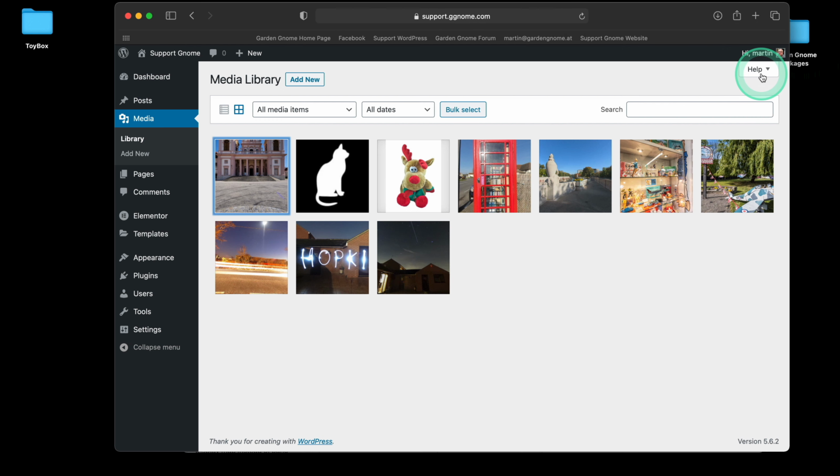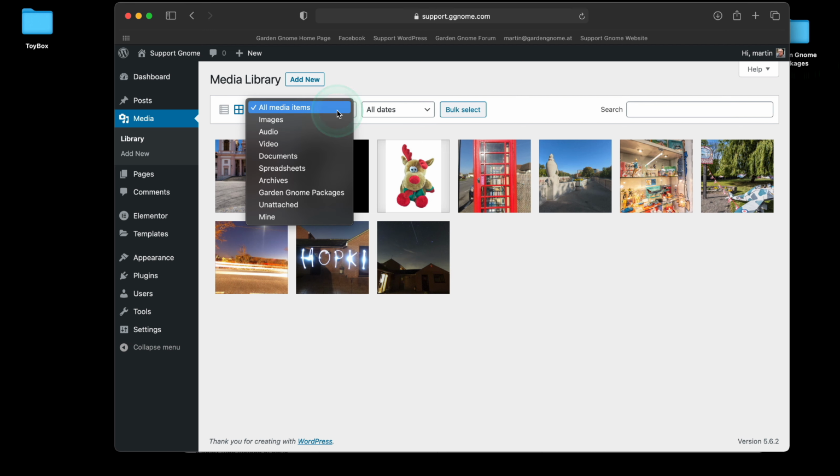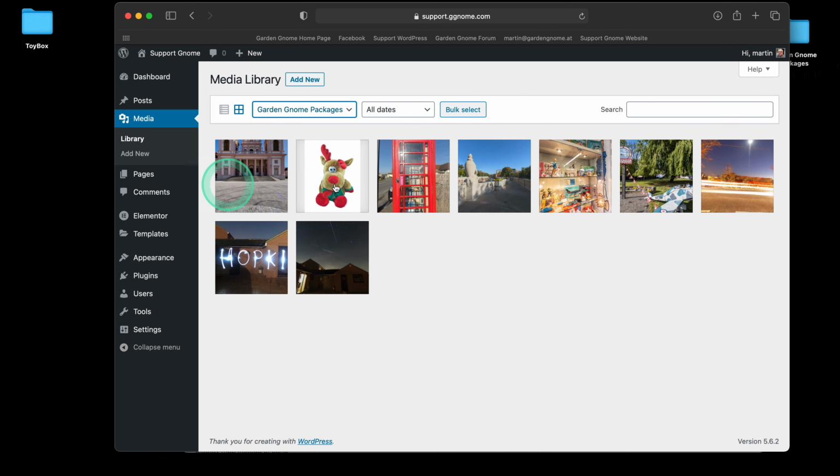Then you could go back into Elementor and type in the shortcode and then type in the ID. Now, one of the things Thomas has just said to me is show the filter. Because if you've got lots and lots of media, I've only just put in packages, but you might have lots of images and lots of packages on your website, and you can filter. So you can select Garden Gnome packages and only show Garden Gnome packages. That's actually quite a good thing to do.